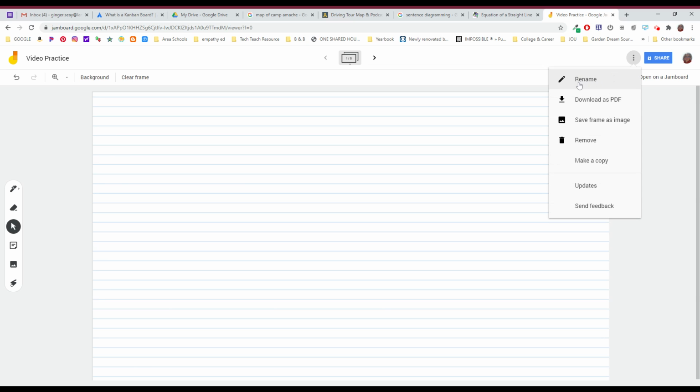In your three little dots, you can rename it. You could download this as a PDF. You could save the frame as an image. You can remove it or make a copy, look at the updates, or send feedback. Google is really good, in my experience, at responding to that feedback. If enough people request a feature or ask where this is or want the program to do something else, they respond. So if you have an idea or you need something else, here's a place to send feedback.